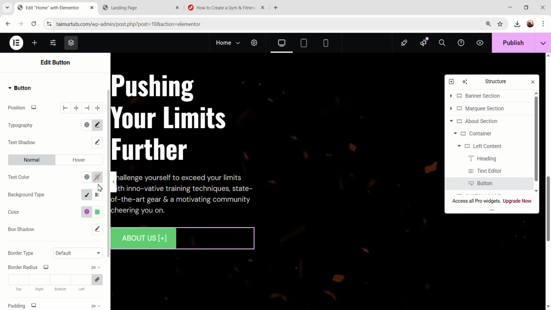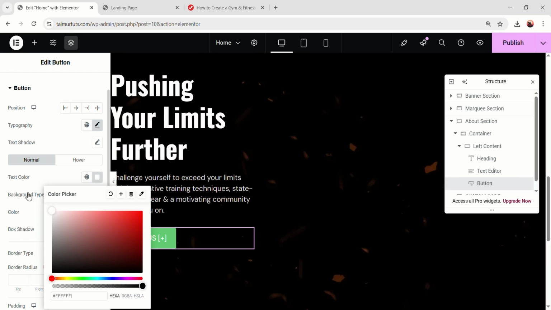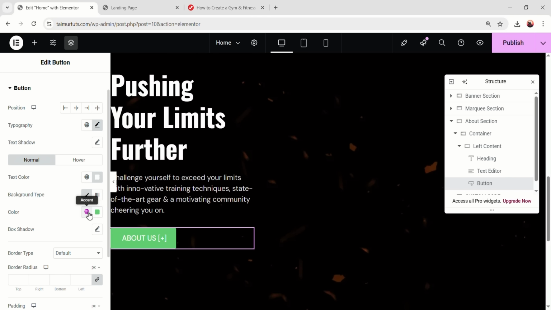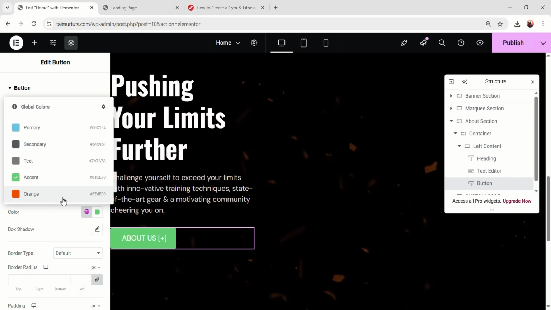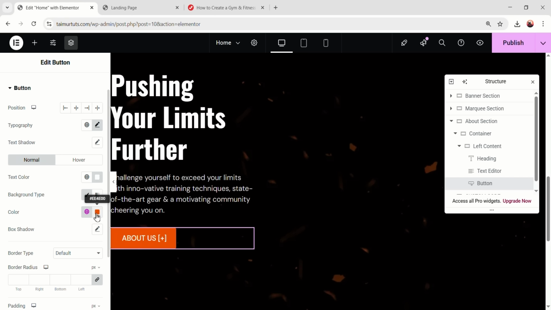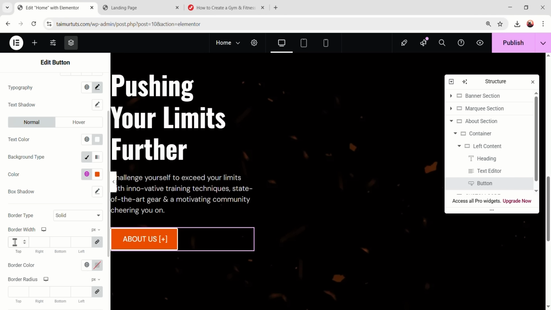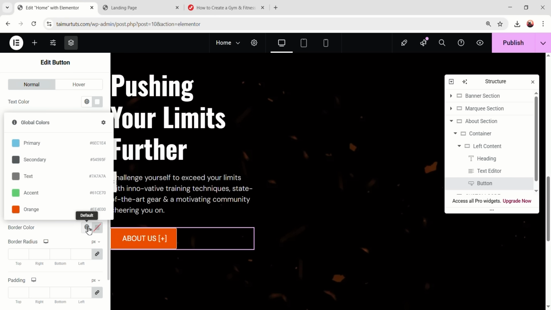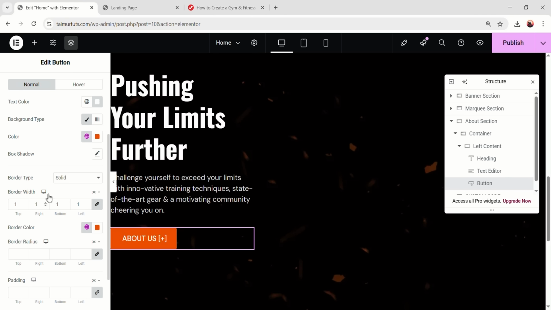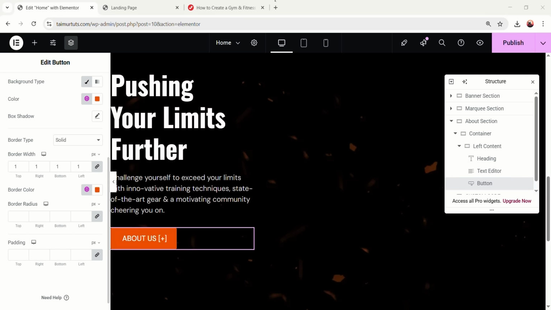Now on the text color, make it fully white. Then make the background color. We can just click on this earth icon and choose the orange color instead of typing it. Perfect. Now scroll down and add a border on this button. So border type, solid, then border width 1, and border color, choose the orange color. The border will actually help us on the hover effect. Okay, now make the border radius 100 pixel to make the button fully round shaped.